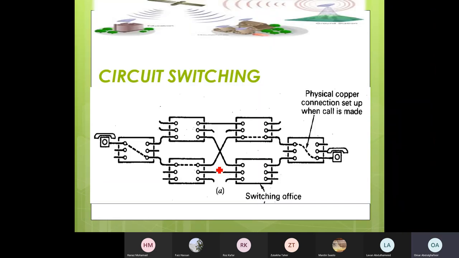Okay. So this one we have done. If you remember, we said this one has a setup phase. That means before you can communicate with your friend, a physical path will be created. After that, the data will follow the created path exactly. Once the call has ended, the path becomes available again. And this one we call the interchange office or switching office.